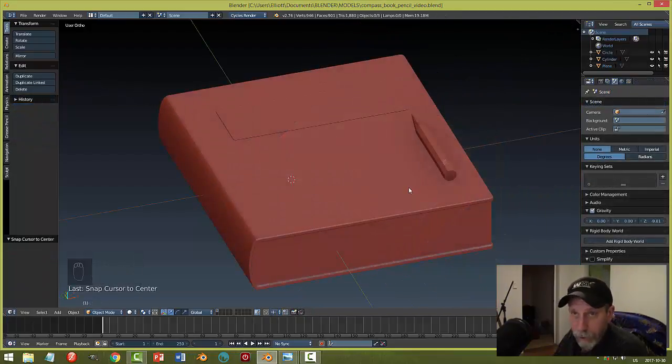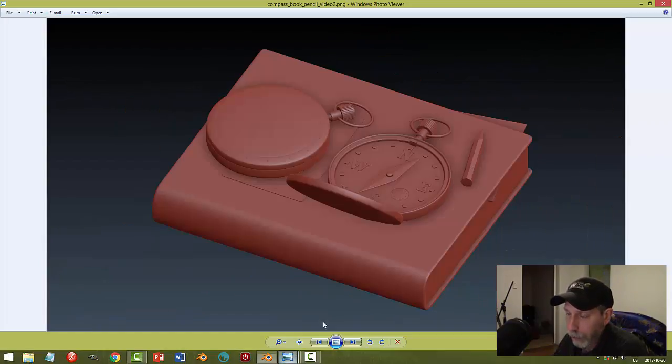At this point, it is time to create the compass. All right, so I've got a circle here for the base, the bottom, circle for the top. It's a little bit rounded. I'm not going to round them very much. I'll show you what I'm going to do. I want them mostly flat.